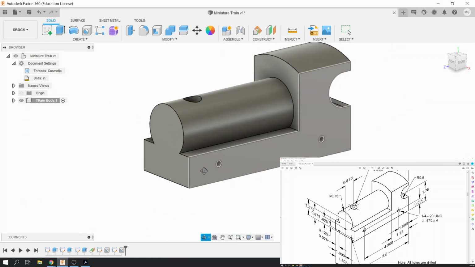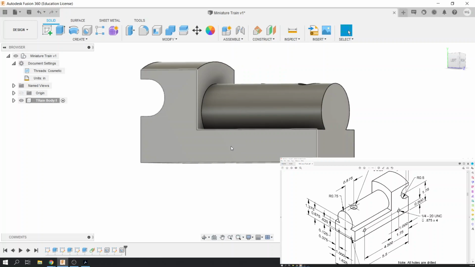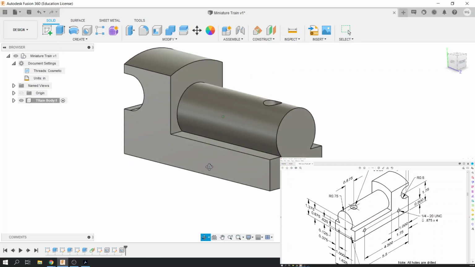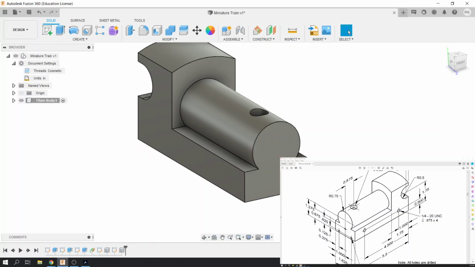Now you can repeat this process for the other side, just like this. But I do have a little shortcut if you want to copy those threads over to the other side. There's a simple way to do that, or if you want to just make a sketch on this side, create two sketch points, and add your threaded holes, that's fine.